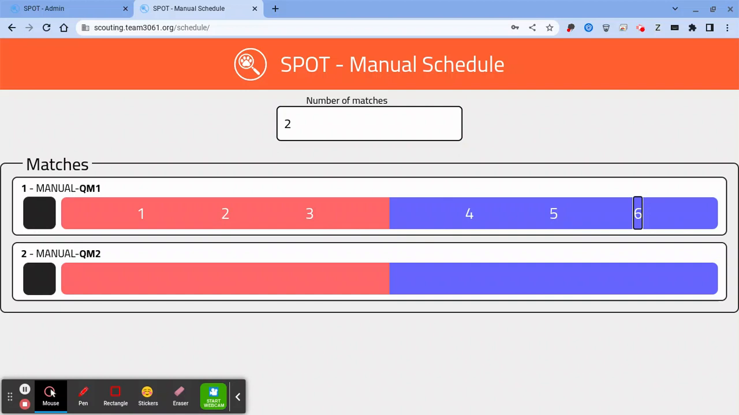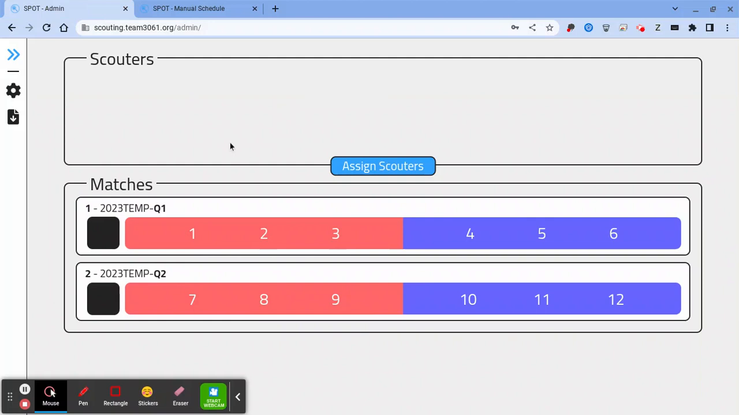Once the match is ready, click the black button on the far left to lock each match into admin. Once that is done for all matches, you should be able to see them on your admin page.